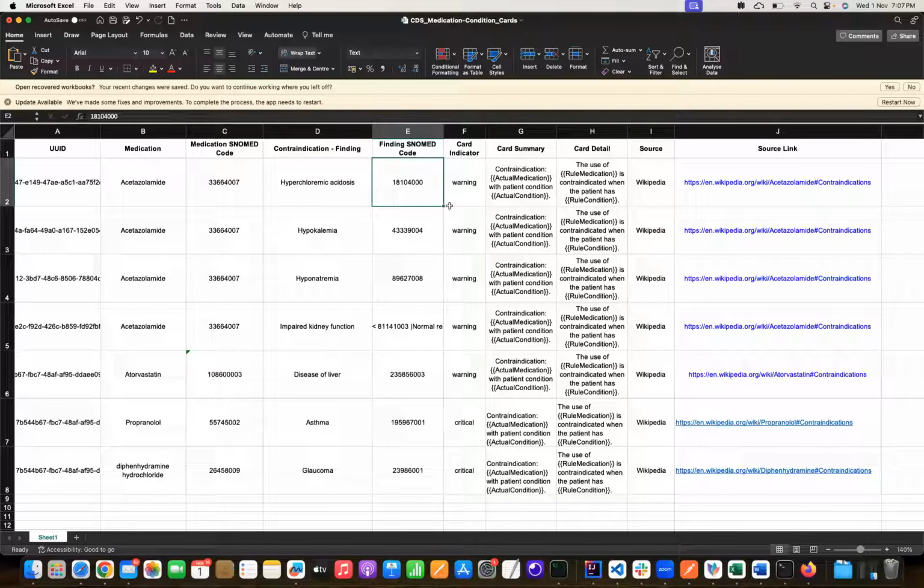And for this contraindication, we are also providing the level of severity. So here we are saying that it is a warning. Along with that, we are also providing the template, like how we want the summary to look. So we are providing a textual template, and also the detail. Plus, we can also provide a link to additional information regarding that contraindication, where the user can find more information. So this is how we author the rules for a drug to diagnosis contraindication.